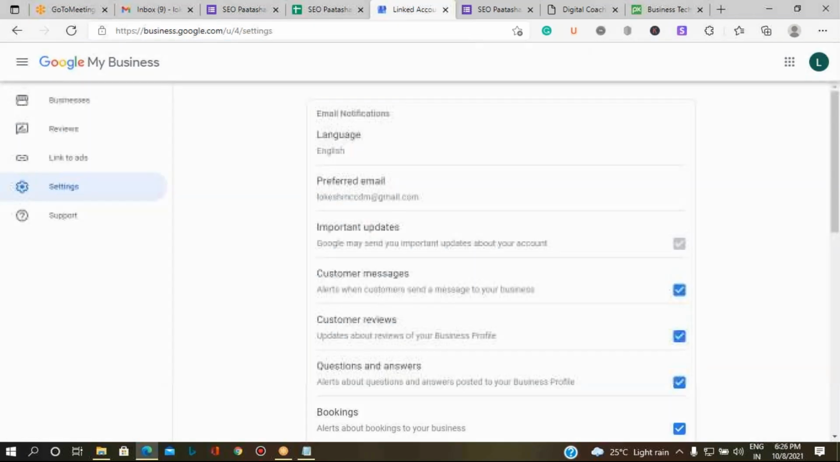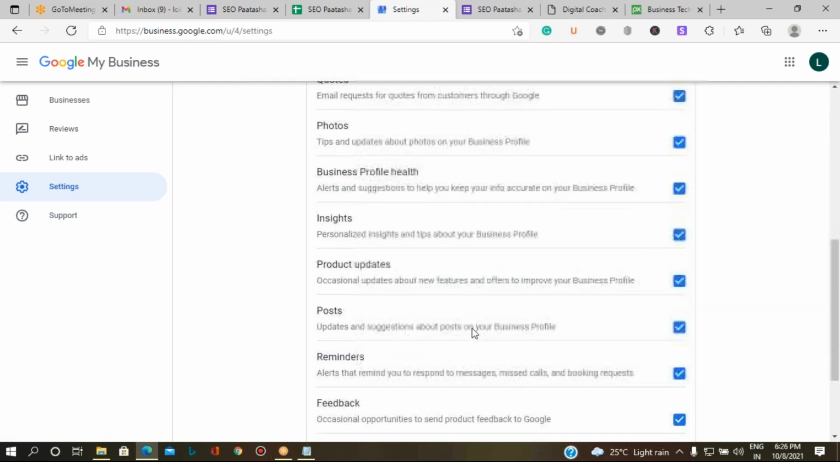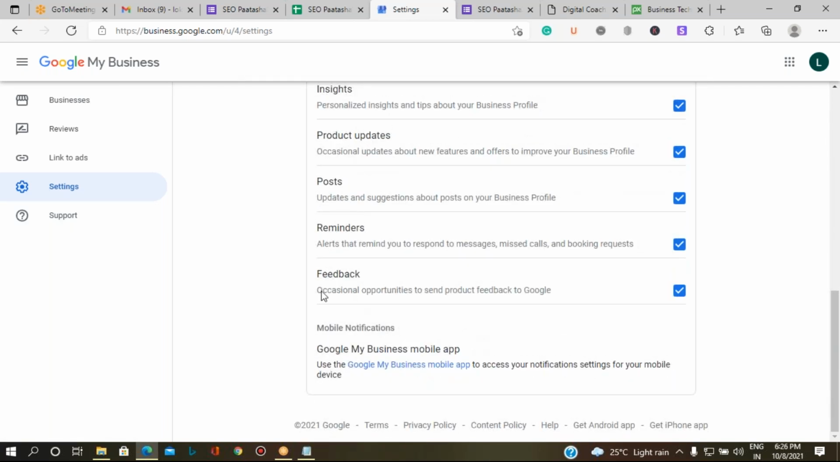The next is settings. If you want any option to be disabled, you can choose the option and disable it and save it. So hope we have covered all the options.